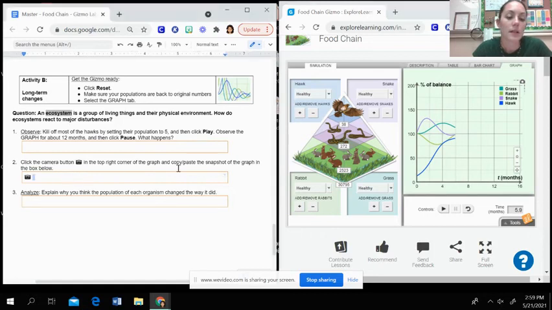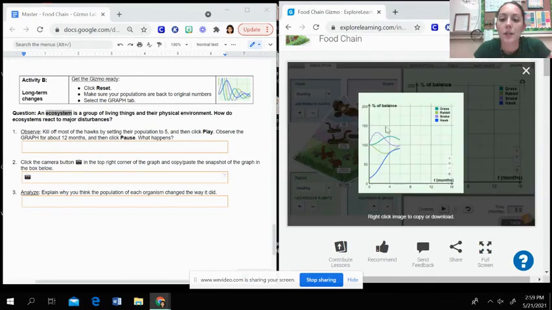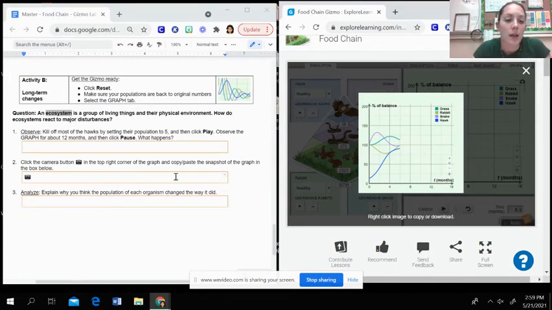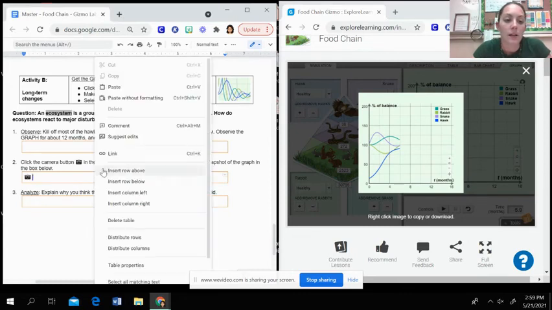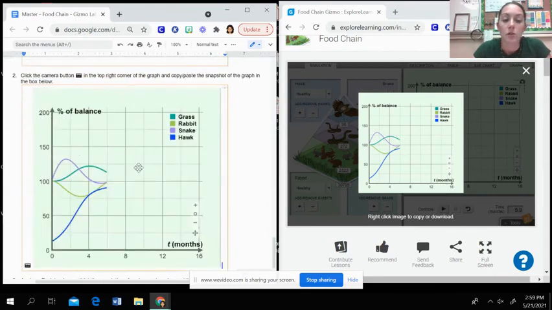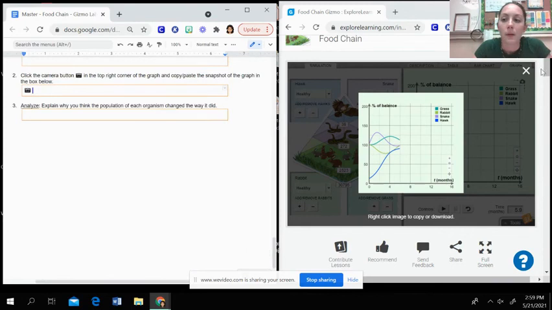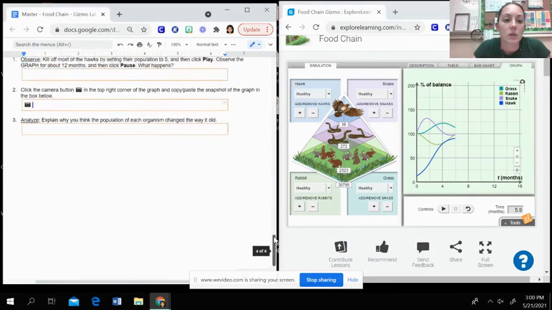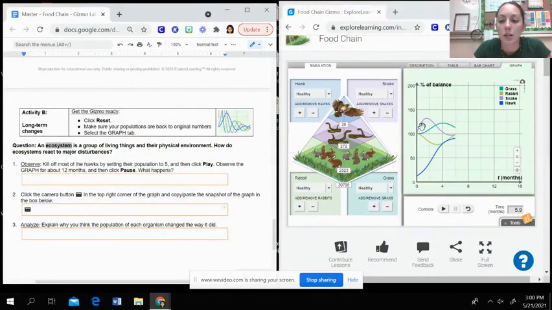Then question 2, where it says click the camera button to take a picture of the graph. This is that button in the top right corner. I'm going to take it. It takes a screenshot of just my graph. So I'm going to right click, copy image, and then go back over to my document and right click again and then paste. And it'll insert just that graph picture. Okay? Then the third question, you explain why you think the population of each organism changed the way it did. So this is a pretty straightforward Gizmo.